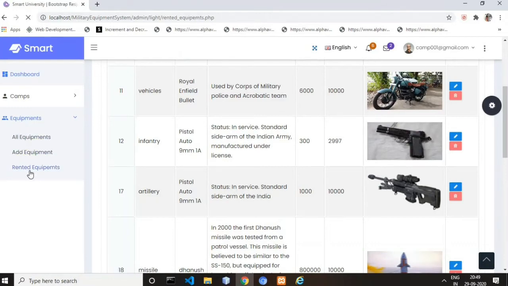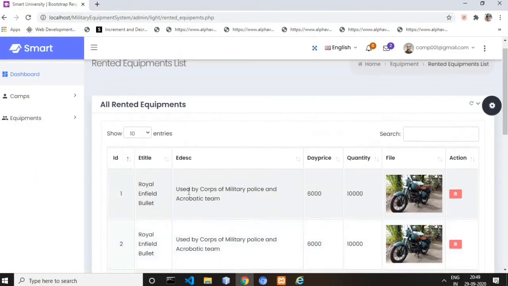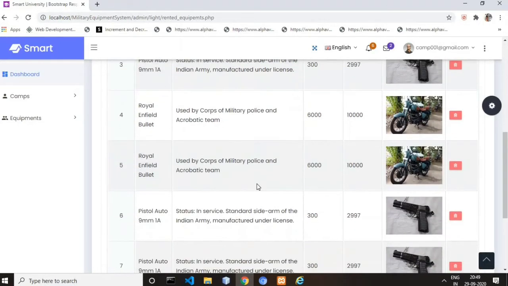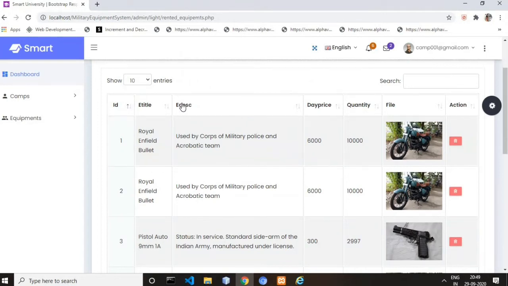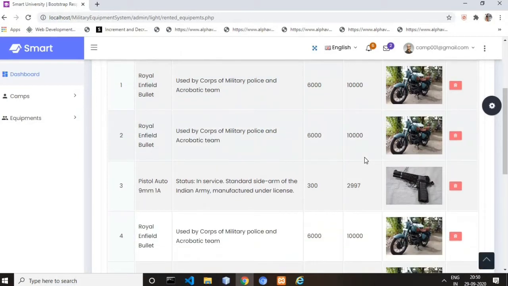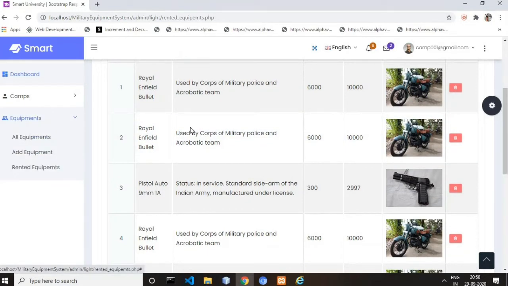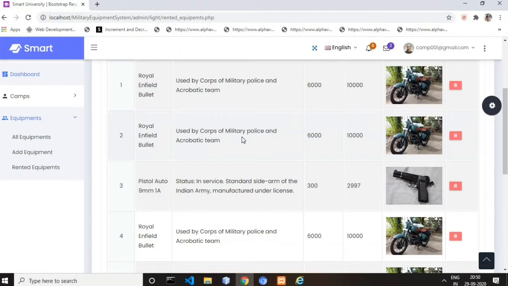Next, rented equipments. This is all rented equipments. One camp can rent equipment to another camp. So as you can see, here is equipment title, equipment description, equipment day price, equipment quantity, and image of that equipment. Admin can delete this if admin does not want to rent it to another camp. This is all about your admin dashboard.